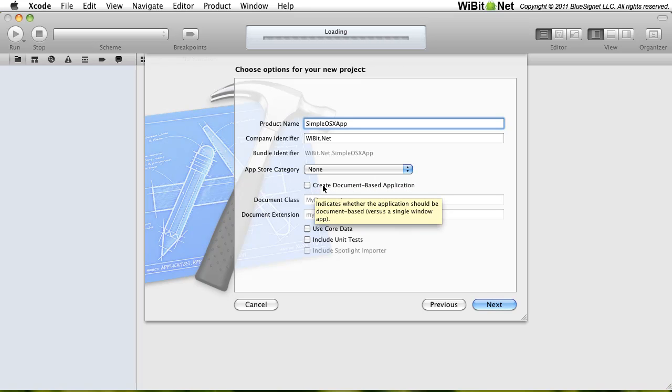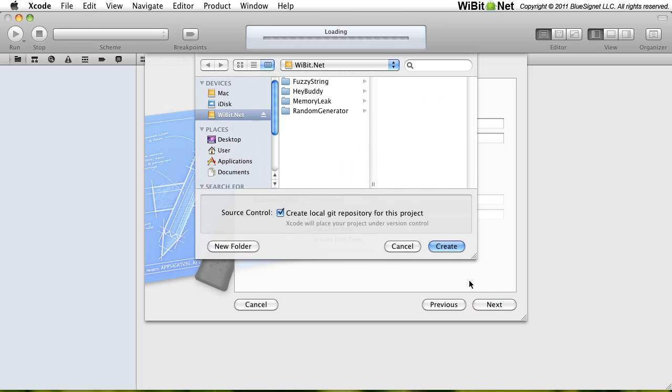Similar to the old MVC and Visual Studio, you can create a document-based application versus a single window app. You can also use core data and include unit tests. We're not going to do that right now, so don't worry about that. We're just going to keep it default, and we're going to use our trusty Wibbit.net hard drive.